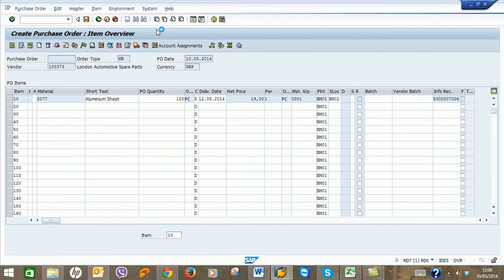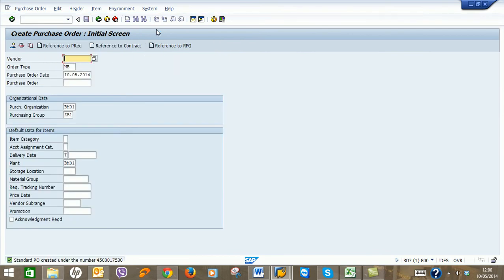Purchase order, yeah. Once you create the contract, the second step is to create the purchase order. It could be anything. So you see, the purchase order has been created. Purchase order means that you have released the quantity contract with 100 pieces.